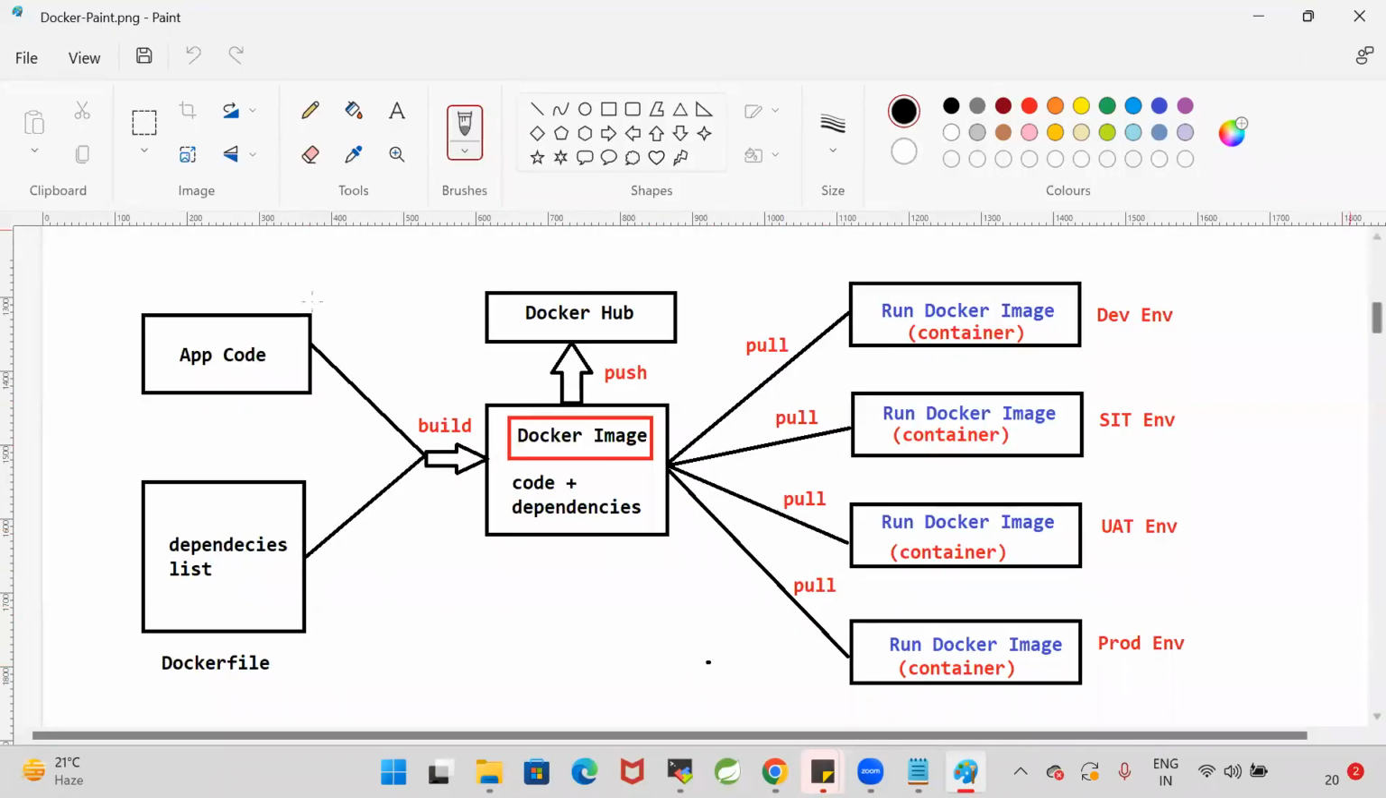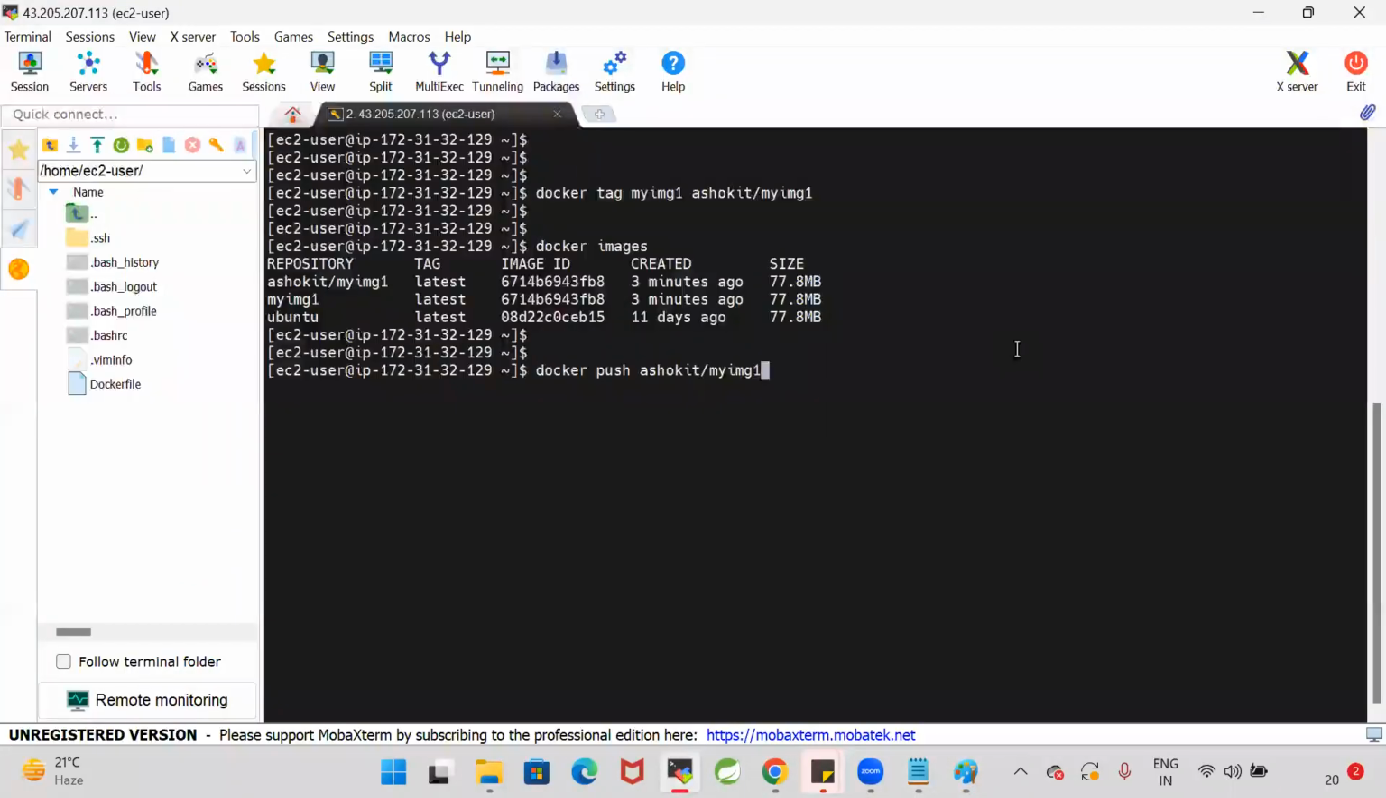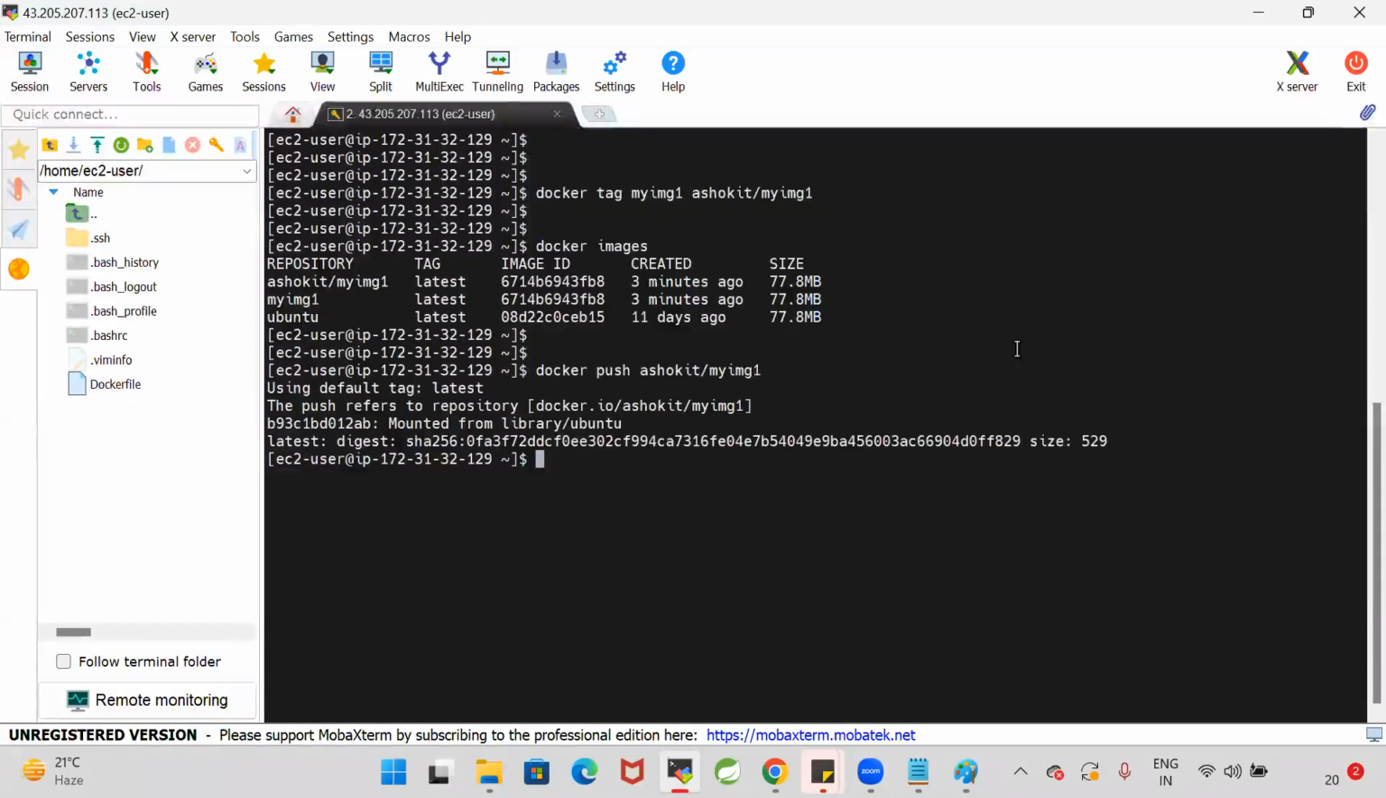Okay, so here, let me go for this. Docker push Ashok IT/my image one. Using the tag latest, the image refers to the repository. It is pushing that image to Docker Hub. Yes, my image is pushed to Docker Hub.